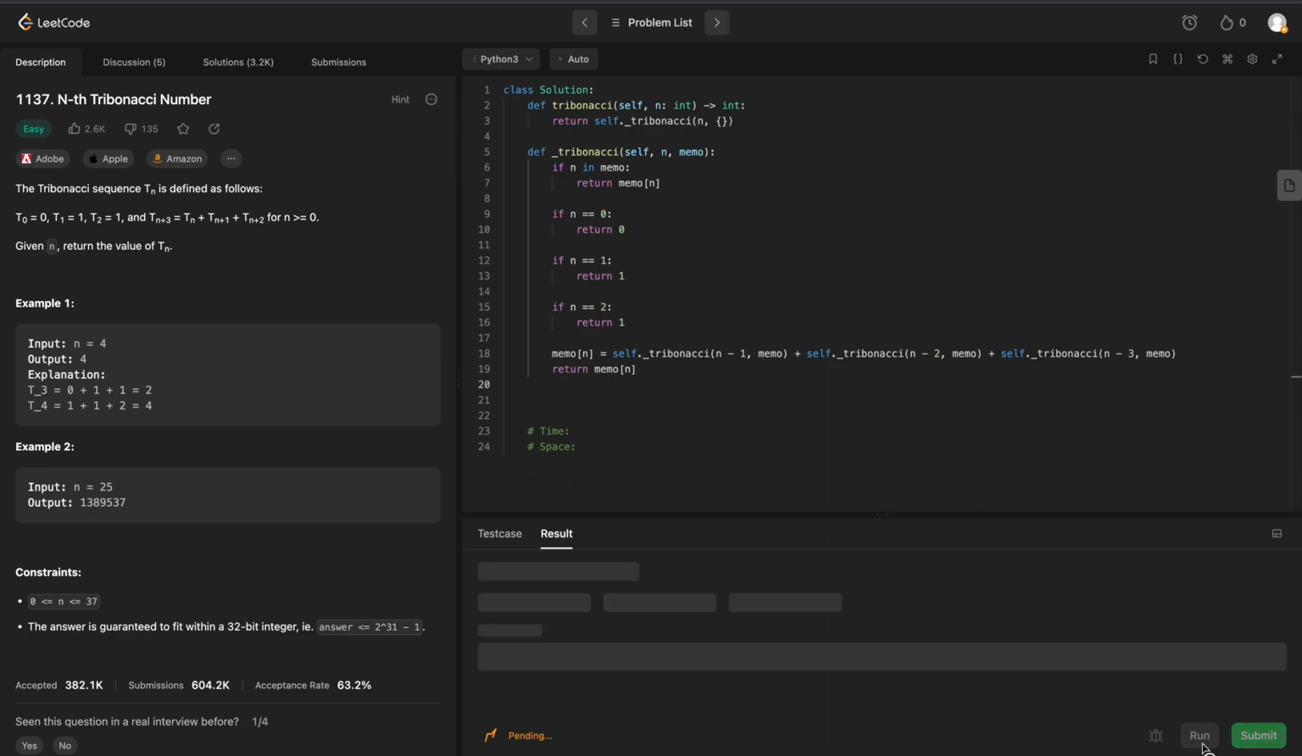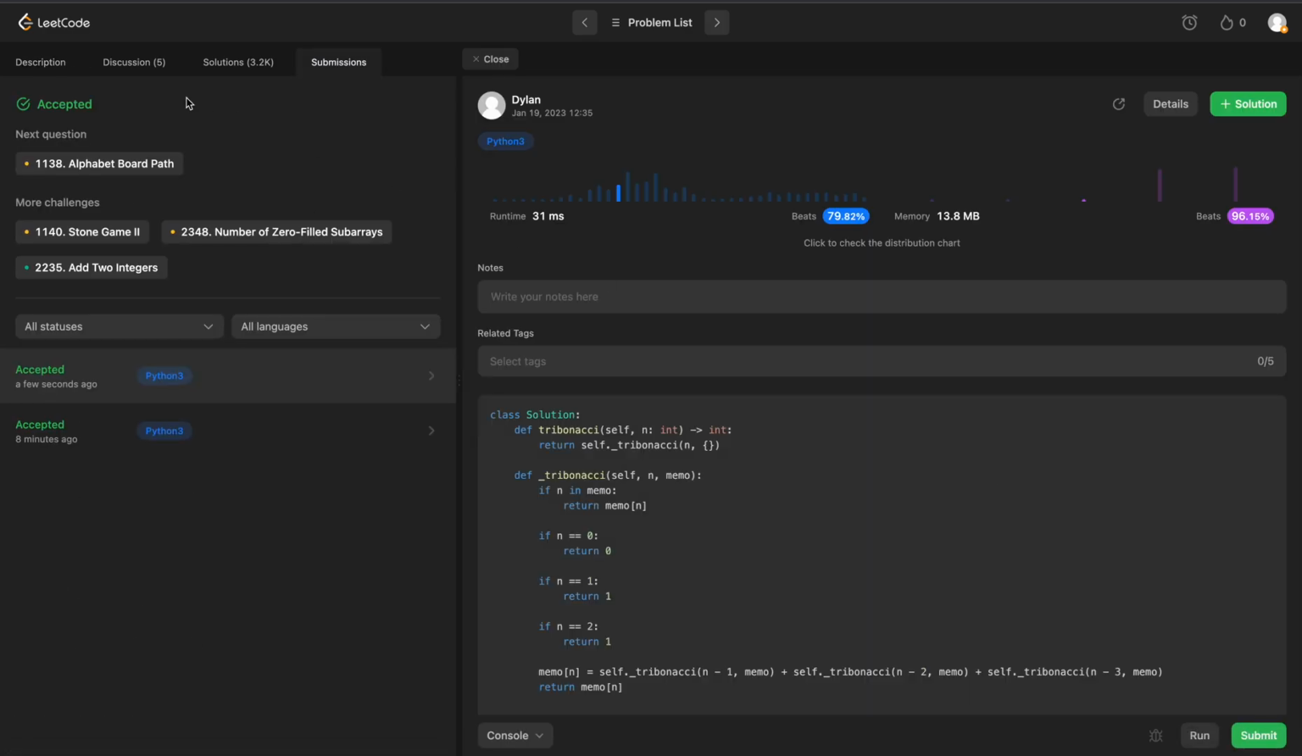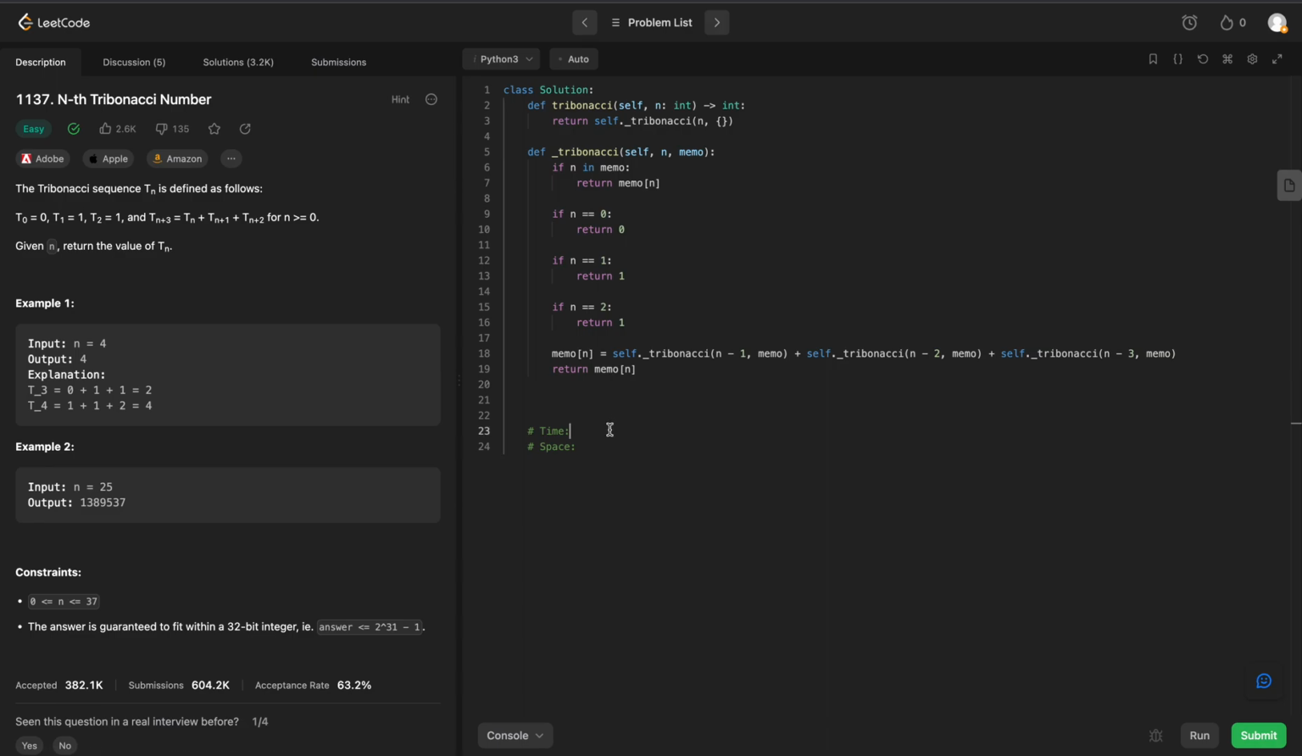All right, now let's run this. Perfect, we passed both test cases. We'll submit. Pass the test cases. And the time and space complexity for this problem is going to be O of n for both. All right, that'll do it for LeetCode 1137.